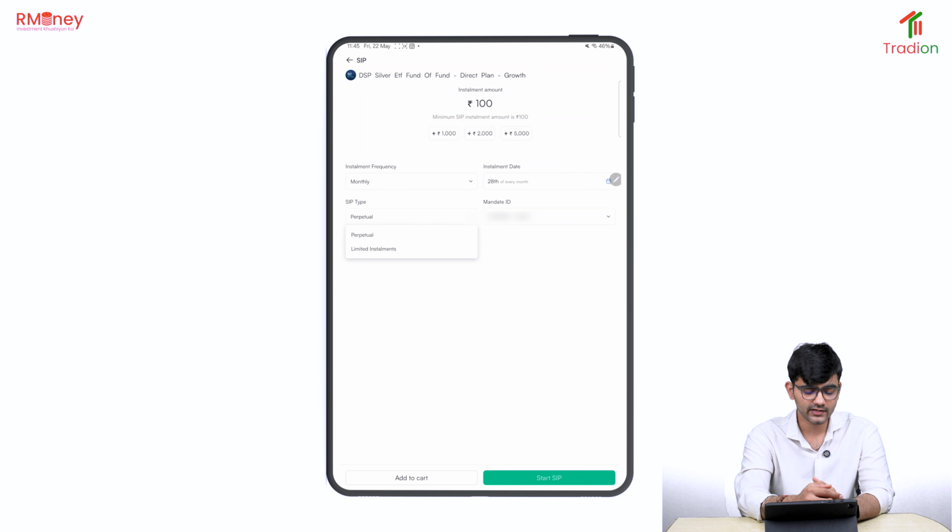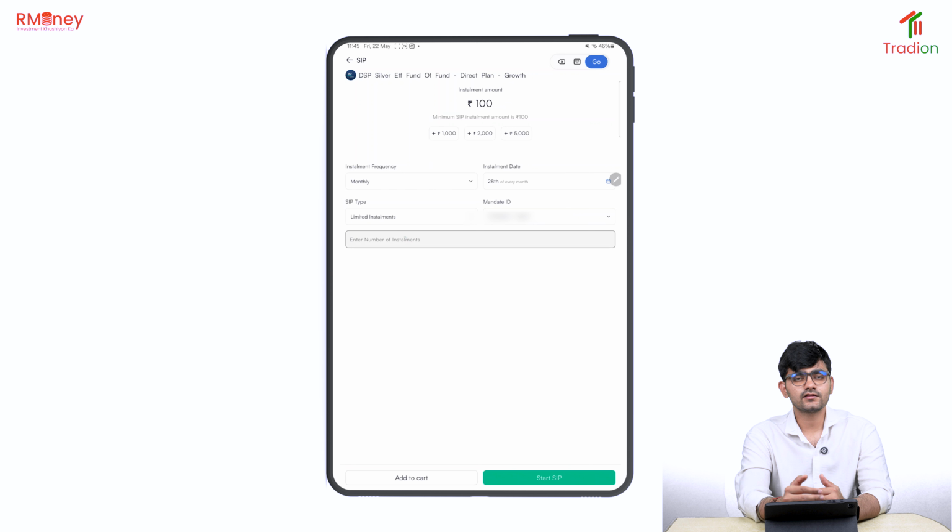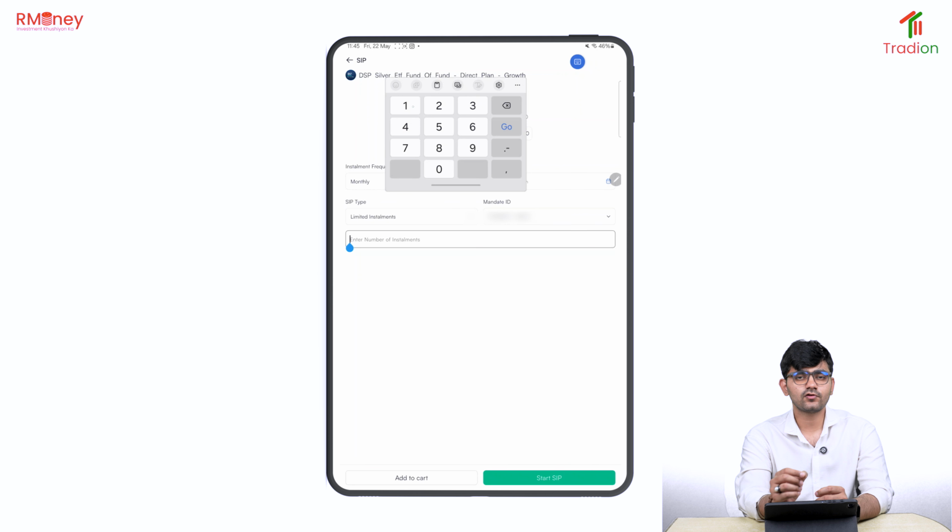Now in the SIP type, you would get two options. The first one is Perpetual SIP, which means that your SIP will continue until you manually stop it. And the second one is limited SIP, which means that if you select this option, you can define the number of installments. For example, if you want 50 installments, then your SIP will automatically stop after making 50 installments.